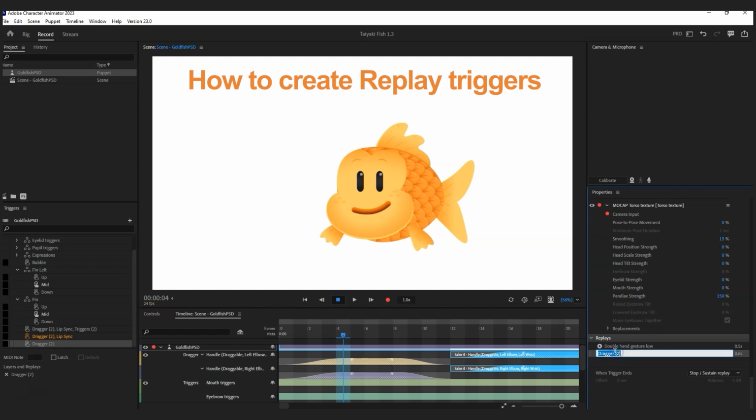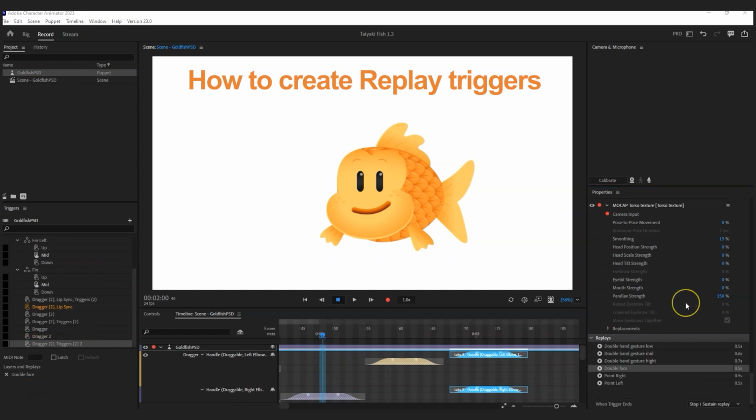I'm going to call that double hand gesture mid. Anyway, I'm not going to record all these. I'm going to do one high. In fact, I'll pause it and then you can see what I've done. Right, I've just done a couple. As I tend to make these when I'm animating and making content, and bank them up as I go along. But let's have a look.